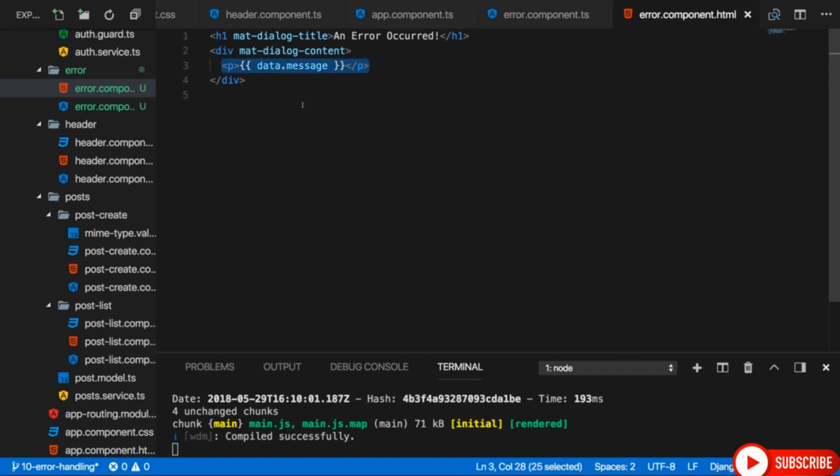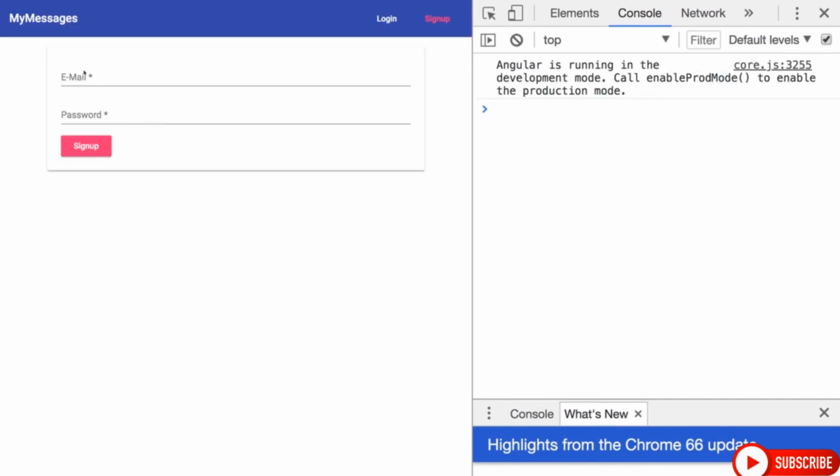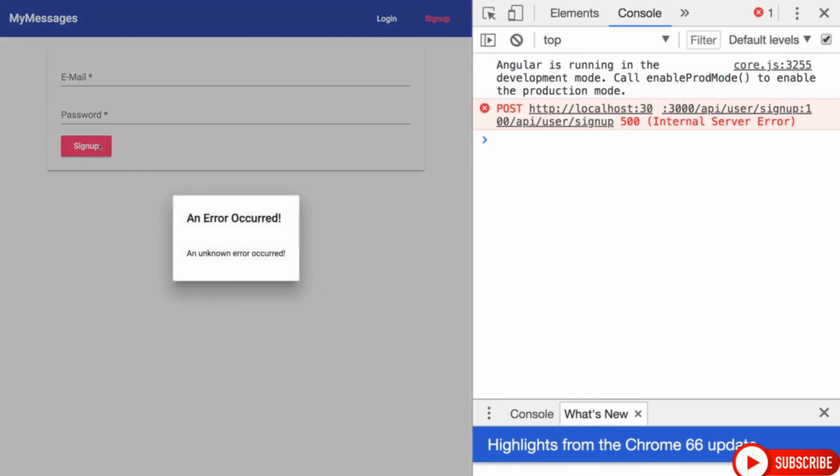The paragraph would still have a different font though. And to change this, we can simply add a class provided by the Angular material package, a class named mat-body-1. By adding this class here, if we now try this again and use a taken email address, now we got a nicer font there too.